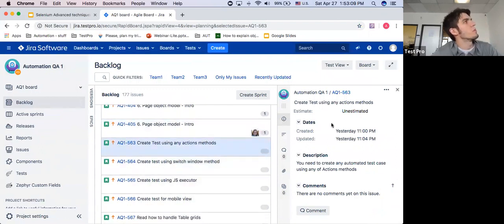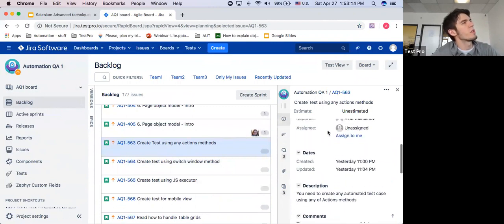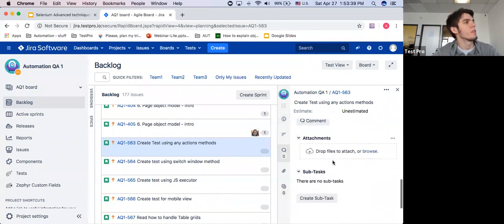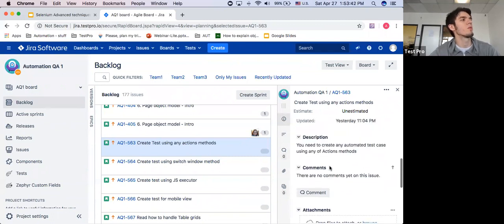Yeah, so your first task would be, do you remember our actions topics that we covered on Thursday, I believe? When we did actions, moved the mouse, released it, and did stuff. So basically you will need to create one test case on deans.com using any action methods, just to practice. All right? Does it make sense, guys? You don't have to create one, you can just go straight and automate something using actions.